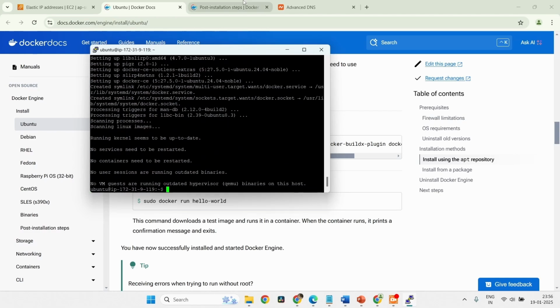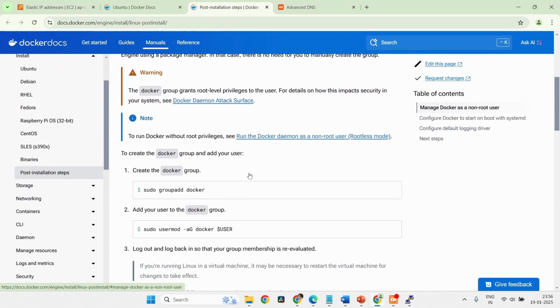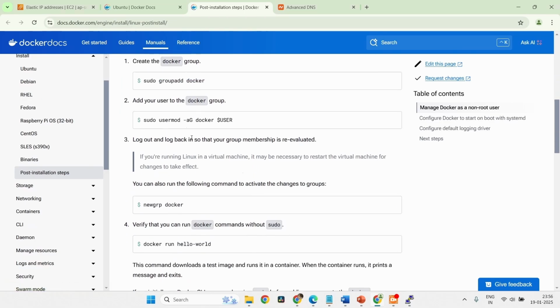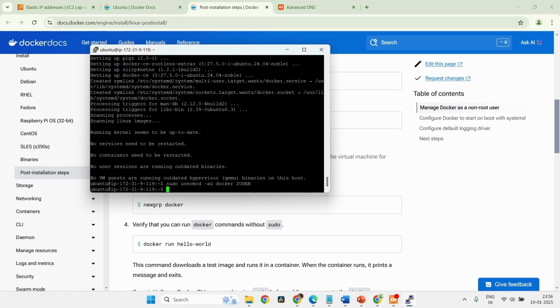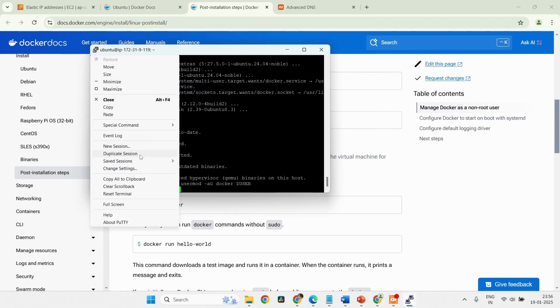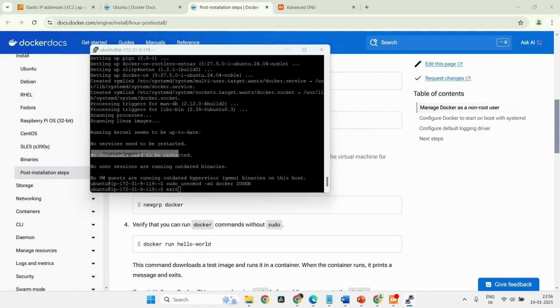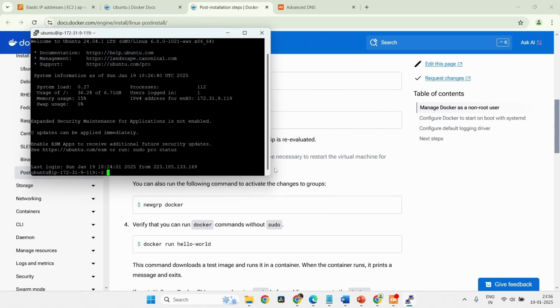Okay, so next we also want to execute Docker Compose without the sudo command. To do that, again, we just need one command: sudo usermod -aG docker user. Let me just do that. And after that, I need to exit and reconnect. So I'll say duplicate session and I can exit from here.